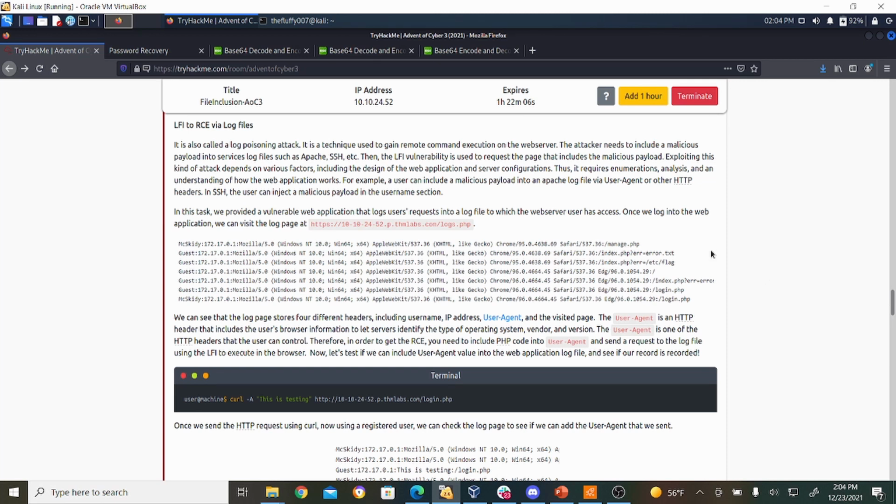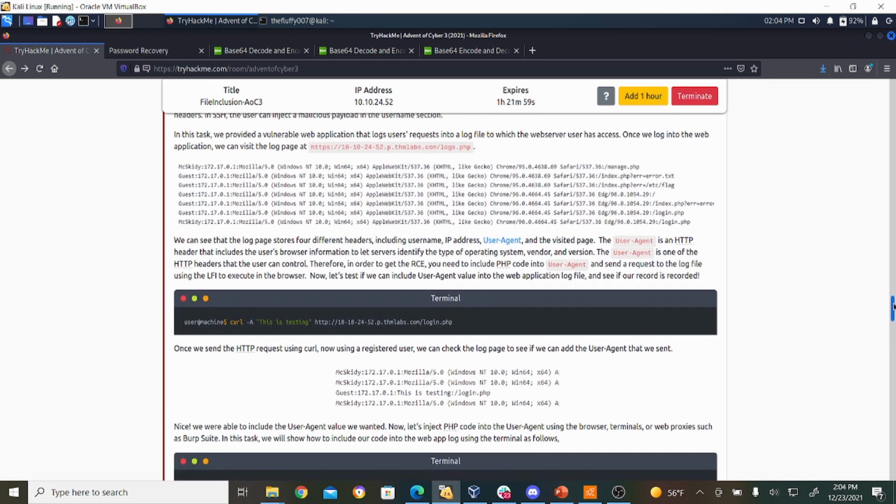So we're going to use the user agent or other HTTP headers. What we're going to do is use the user agent, and we're going to use curl, and it's going to say this is testing, and we're going to provide this URL.